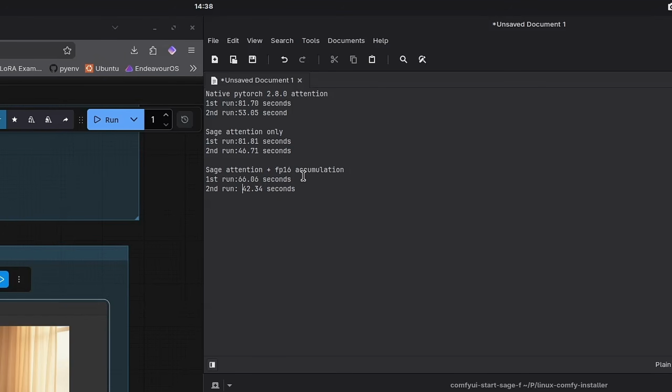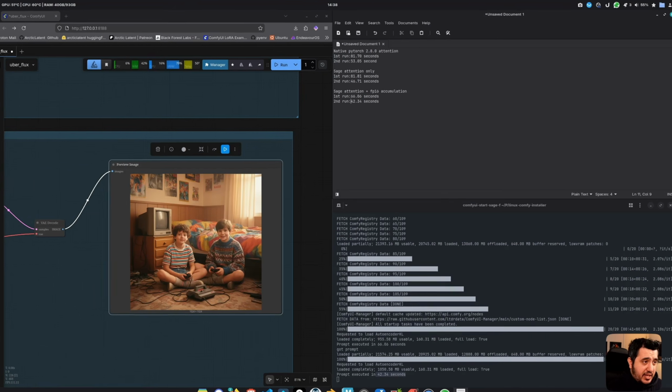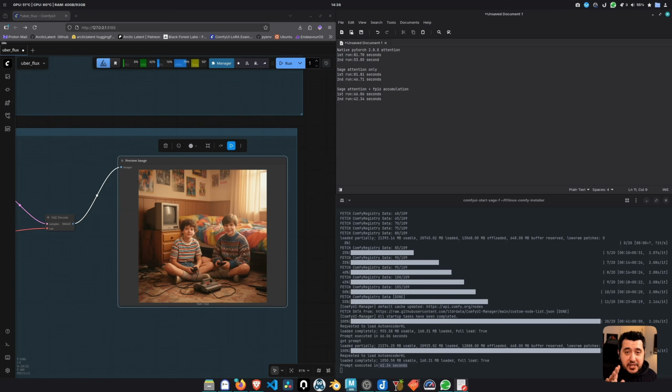That's 4 seconds less than using Sage Attention only. So the clear winner in this case is Sage Attention plus FP16 accumulation. So if you have a 3000 series, 4000 series, or 5000 series GPU card, test Sage Attention with FP16 accumulation.